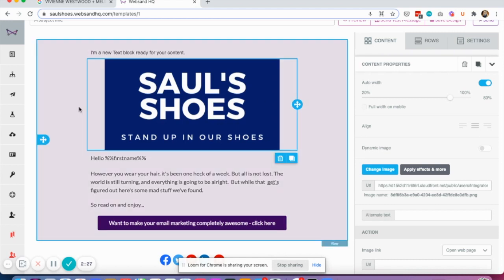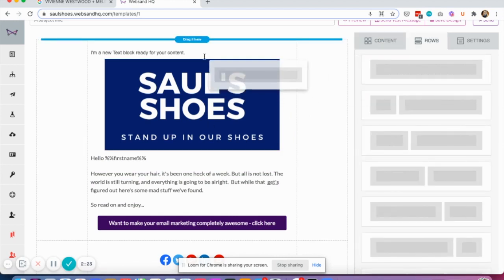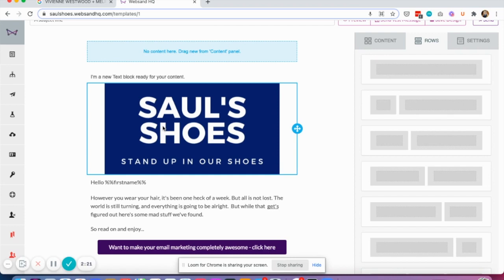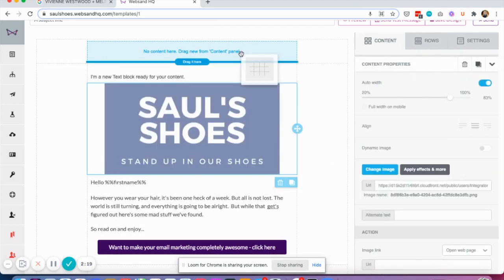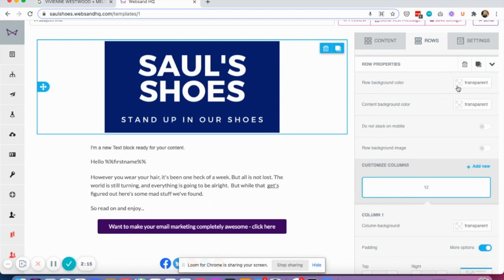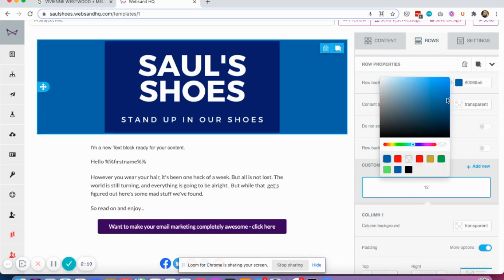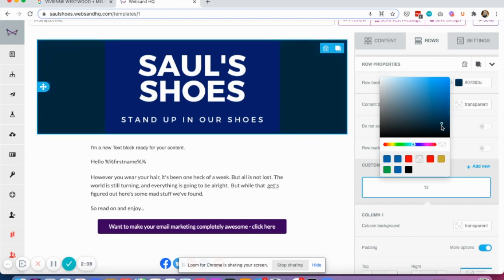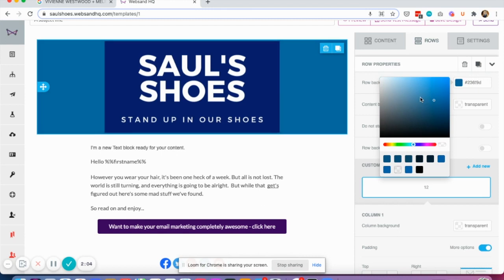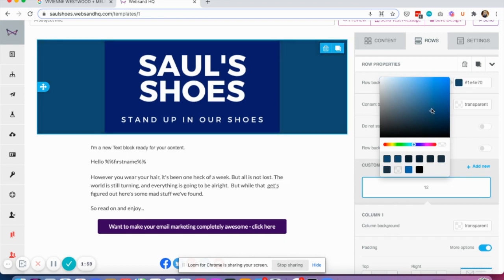Saul's shoes. Now, actually, what I might want to do is take a row and pull in the row at the top, and take my image and pull it up here. What I might want to do is make the background colour a little bit more blue. So I'll just play around with this until I find something that's... Usually I would have the hash, but I don't know what it is, so I'm just playing around. It's very blue, isn't it?